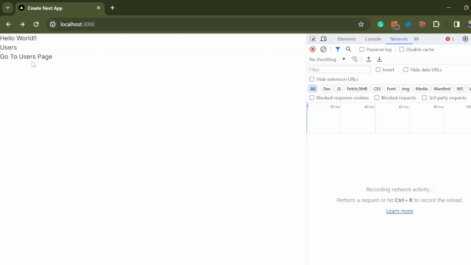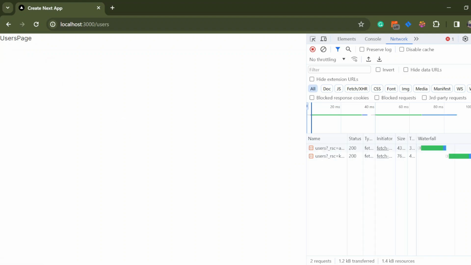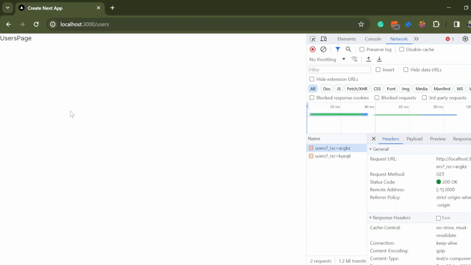Now if I click on this link, as you can see, no CSS or JS request or any other request is being made. You are only getting this users page request. So Next.js is only calling the page which you are asking for, or which you are redirecting the user to. It's very optimized in that sense. It's not getting all the resources again. It's just fetching the resource which the user actually requested. So this is how the Link component is different from using the anchor tag.